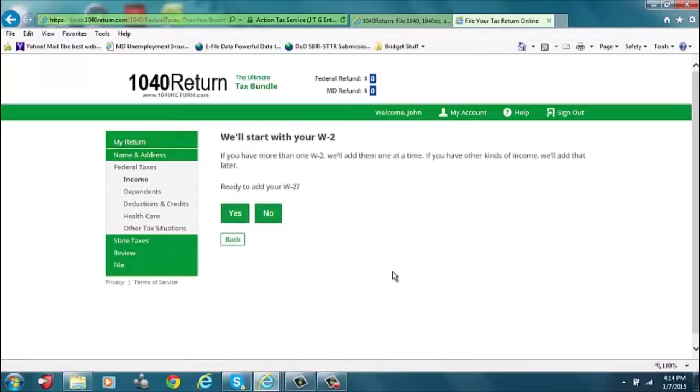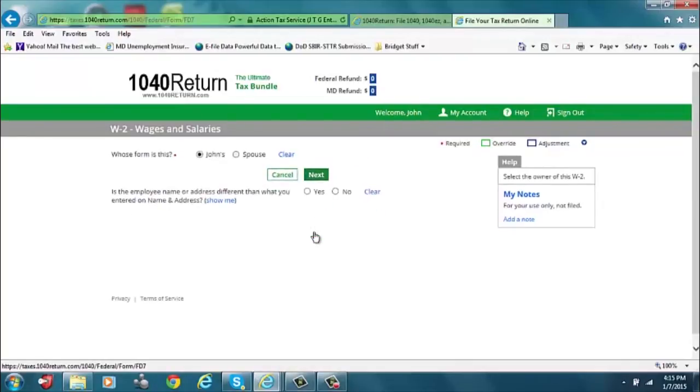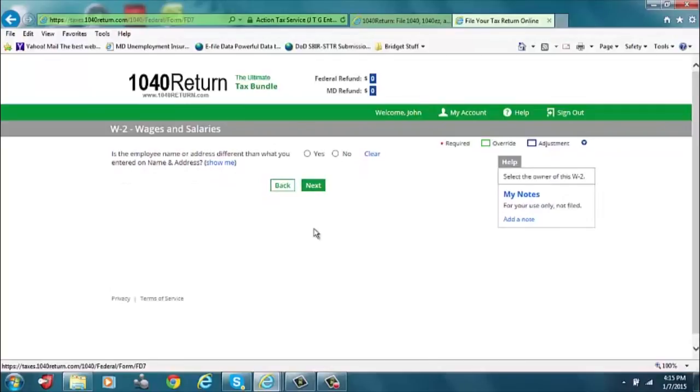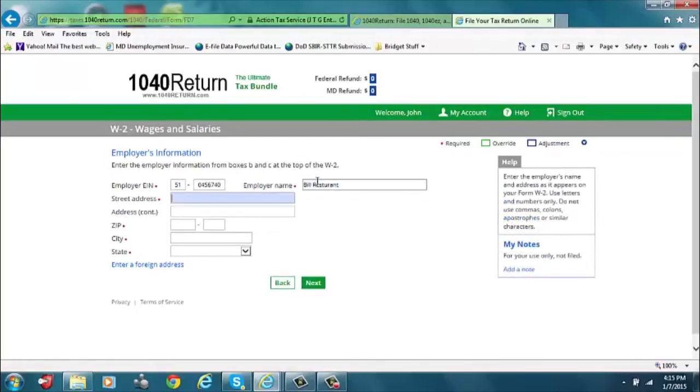We will add our first W-2, so we click on Yes. This form is just for John, so we click his name and then click Next. Since the employee name and the address isn't different, we click on No. Here on the employer information page, we'll enter some fictitious information for John's employer, Bill Restaurant. We click on Next to proceed.